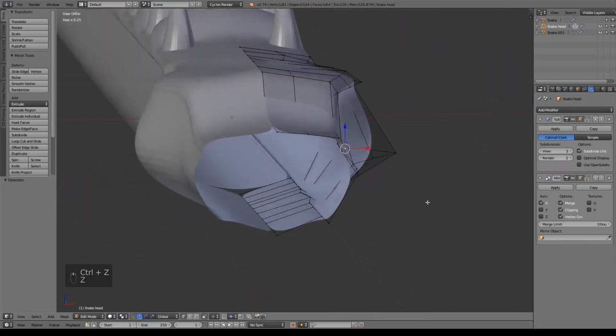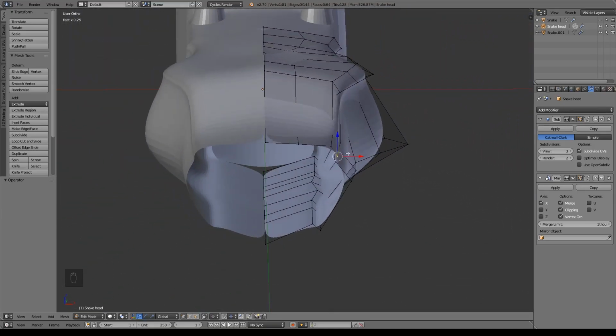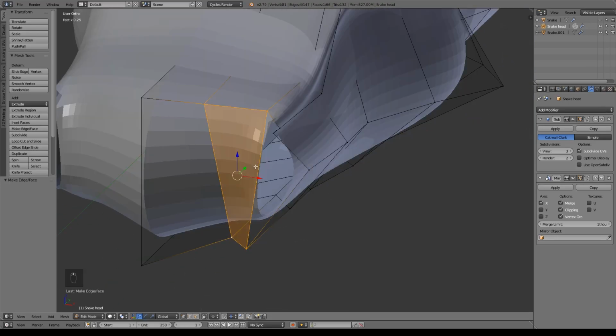Okay. So let's try that and see how it goes. So first we're just going to go ahead and close this off. So we'll grab 1, 2, 3, 4. We're going to hit F for face. 1, 2, 3, 4. Whoops. 4. Face. Alright, so this is where it's going to get a little bit funky.